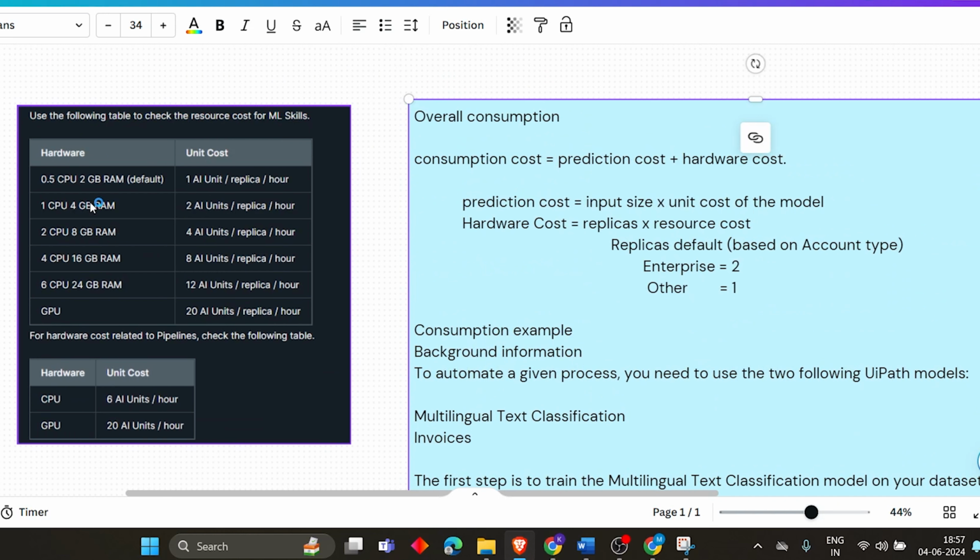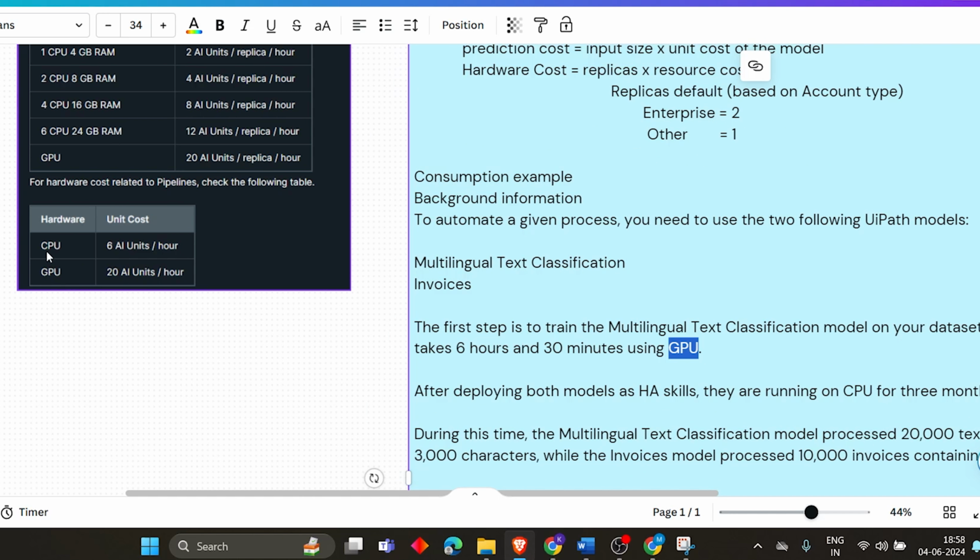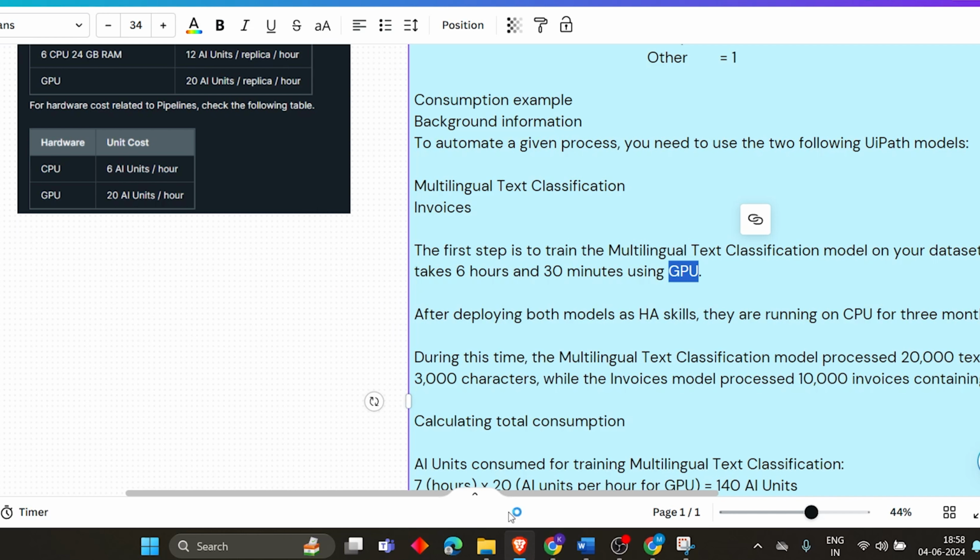If you use CPU, then 0.5 CPU and 2 GB RAM will cost 1 unit. These are the CPUs. And if you are using GPU, then it will cost 20 units. So for hardware cost, the unit cost for CPU will be 6 units per hour, and for GPU 20 units per hour. Assume we are using GPU.